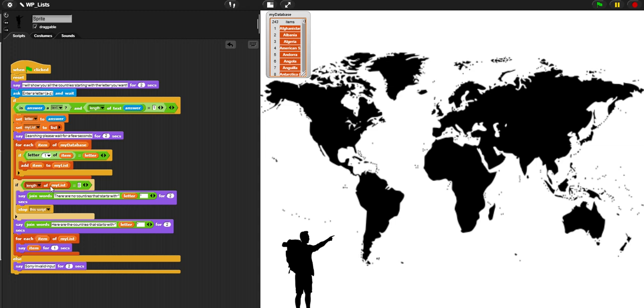After the loop finishes, the program checks another if condition here. So if the length of myList is 0, that means no countries match the letter, so the program displays a message saying there are no countries that start with that letter. Otherwise, the program prints a message saying the countries that start with that letter, and then it loops through myList and shows each country one by one.